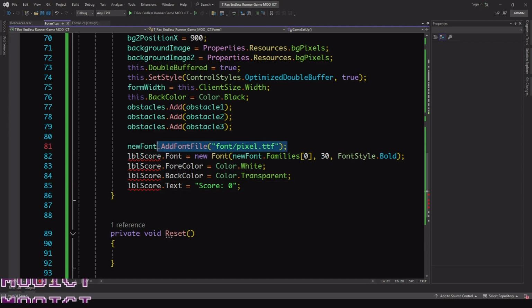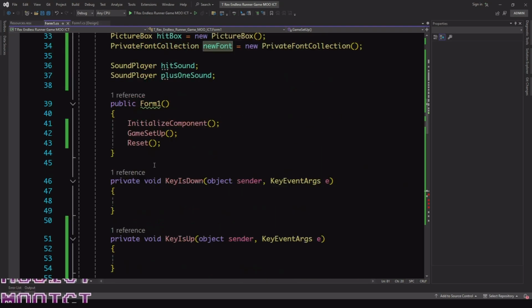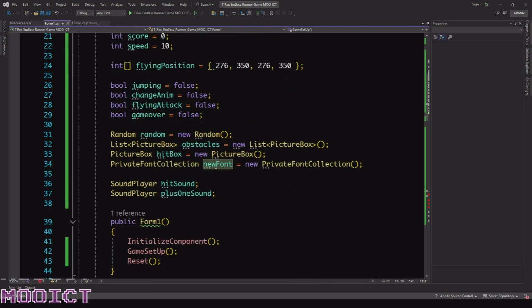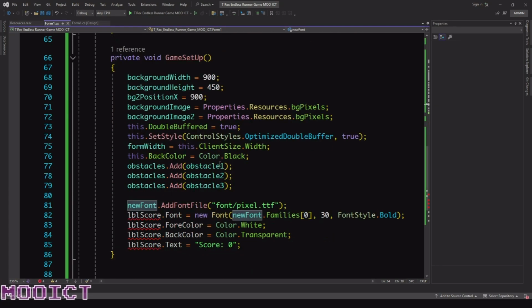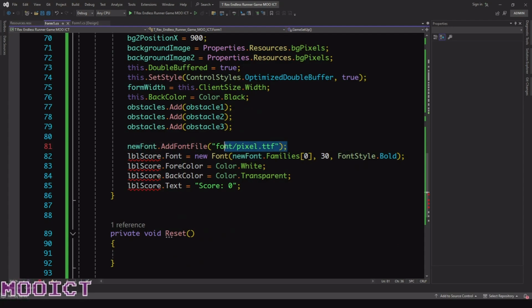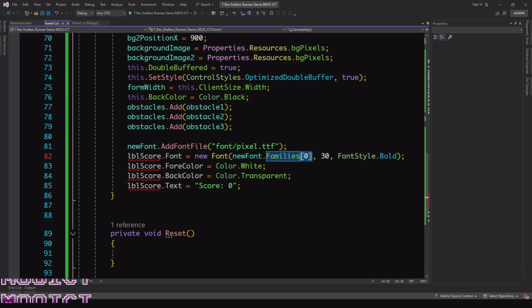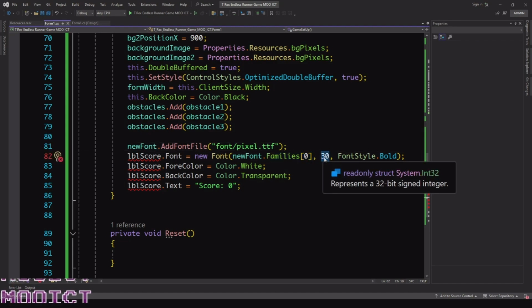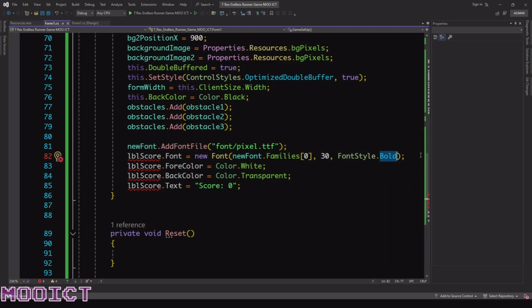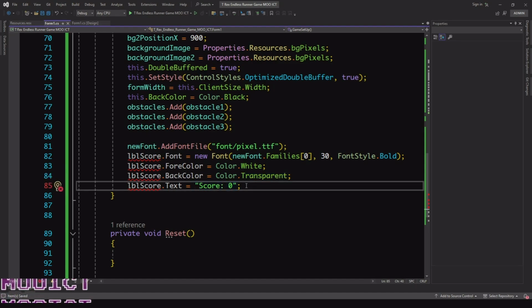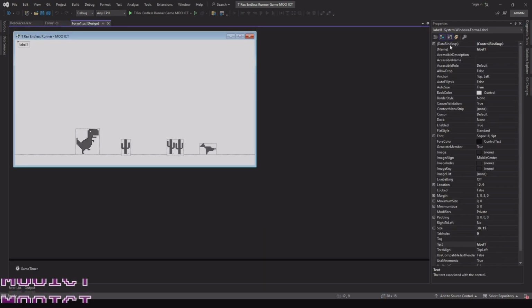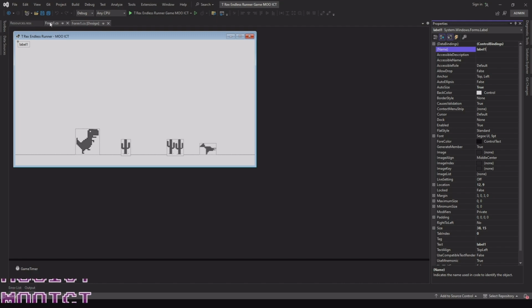So first of all, we're saying new font. So we're referencing the class that we created here, right? So the reference to the new instance of the class called new font, right? So we're saying this is where our font, and then the pixel font that we're going to be including here. And then the new font is basically going to use new font families. We're going with the very first option there, setting it to a size of 30 and then adding a bold to the font as well. The fore color for the font is going to be white, back color will be transparent, and the text should just say score 0. Okay, and now let's go back to properties here and then change that to label score.